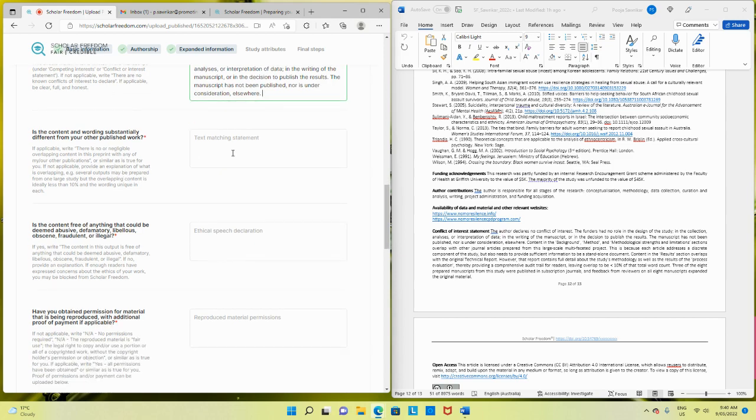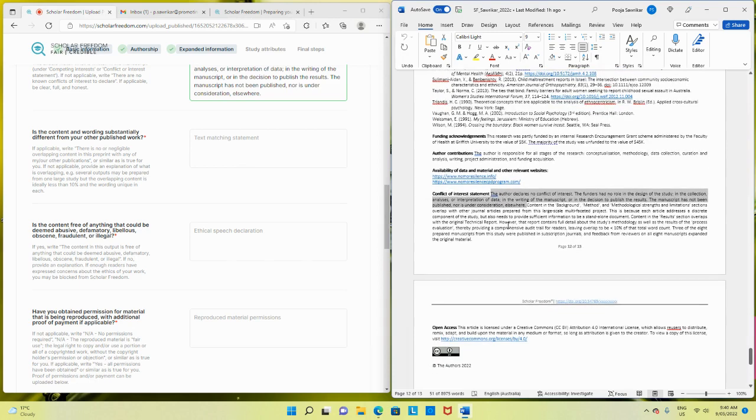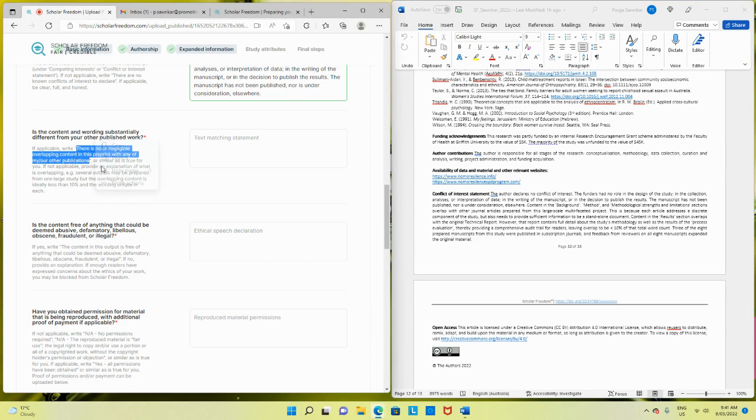We need to make sure that you are not salami publishing your research. Here you need to provide a statement on whether or not the content and wording is substantially different from your other published work. If it's a standalone piece of work, obviously you'll just say something like, there is no or negligible overlapping content, and you can literally highlight that, Control-C, Control-V, and stick it in here. You can take the information that's been provided in the instruction text.